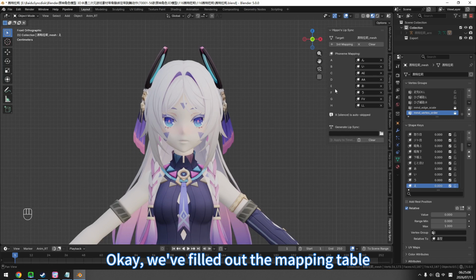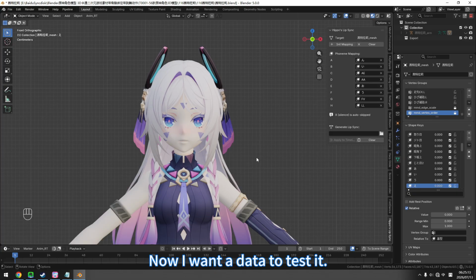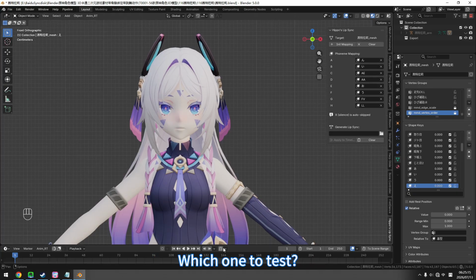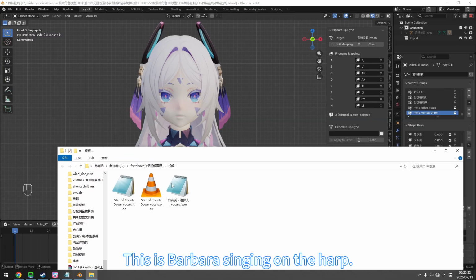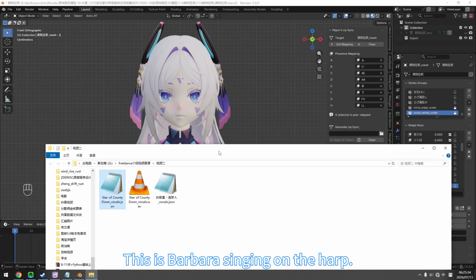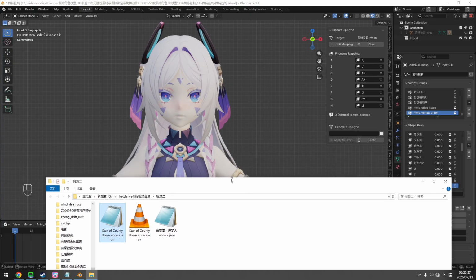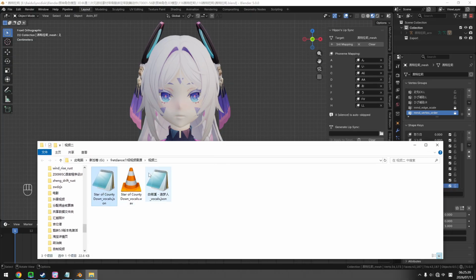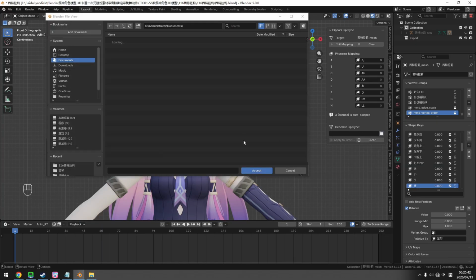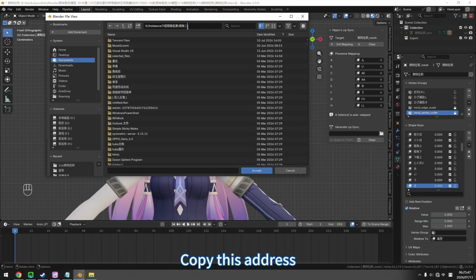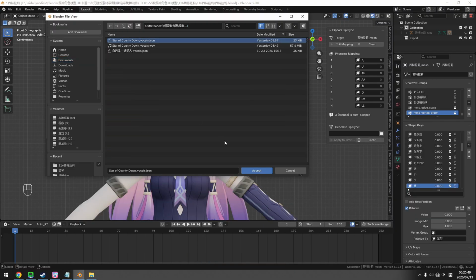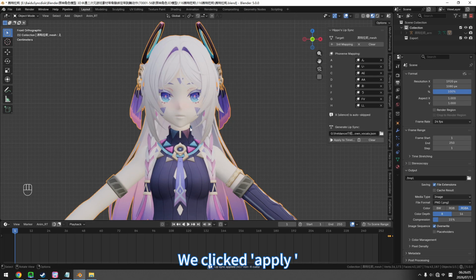Okay, we filled out the mapping table. Now I want some data to test it. Which one to test? Let me take a look. I'll just take a piece of data that we have. This is Barbara singing on the harp. Copy this address. Okay, we clicked apply.